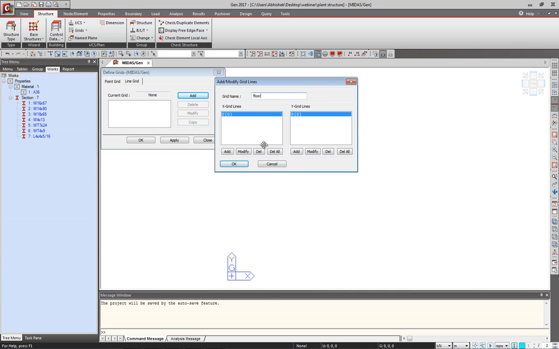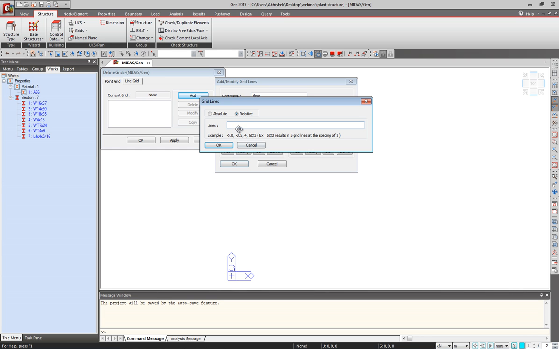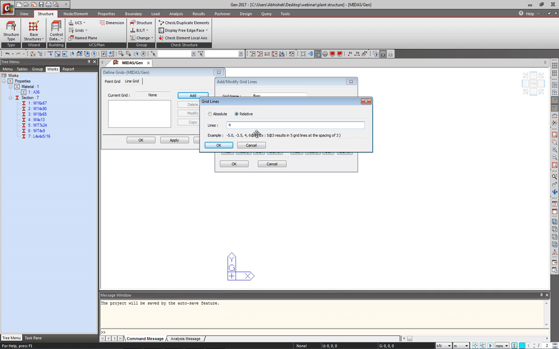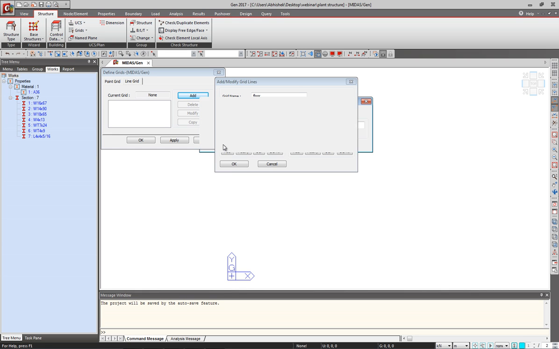I just say floor, that is for the one floor. Now x direction, I just say add. Here I can define the distance. I will say 2 at the rate 10, meaning 2 is the number and 10 is the distance. So in my x direction I want only 2 rows, that is 2 at the rate 10. Now second, y direction, add, say 4 at the rate 8, meaning in the y direction 4 times 8 meter distance. Say okay. First one is the number and the second one is the distance.